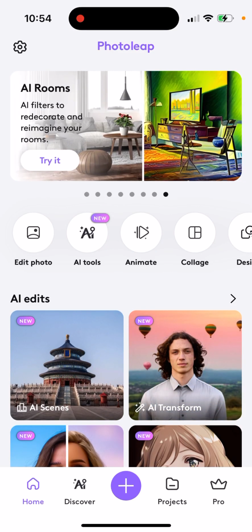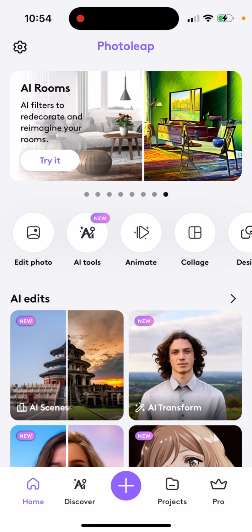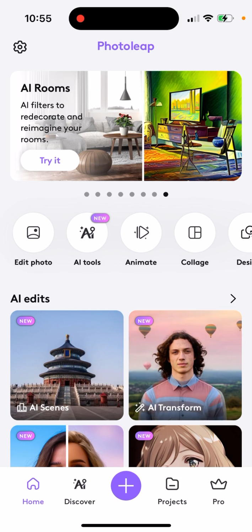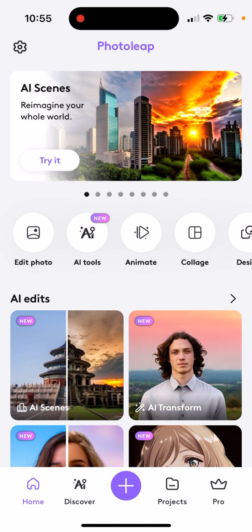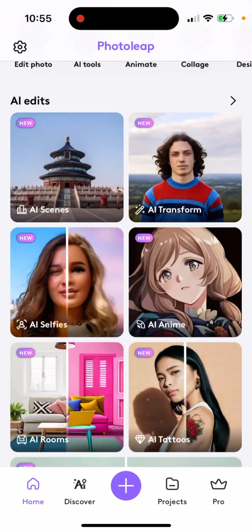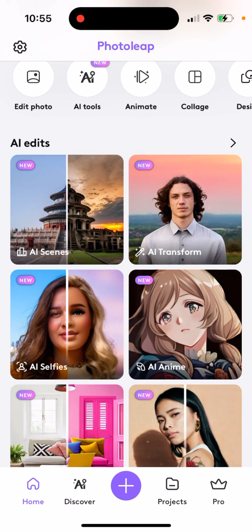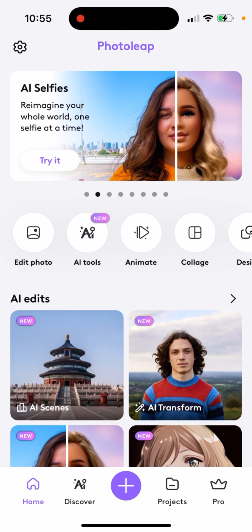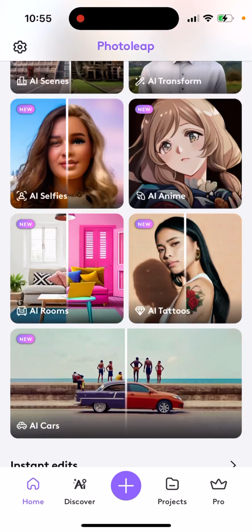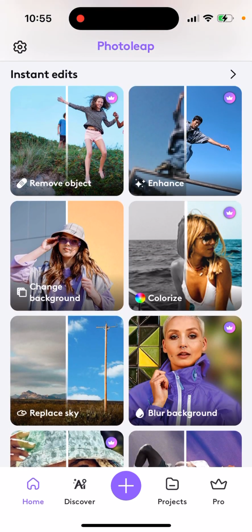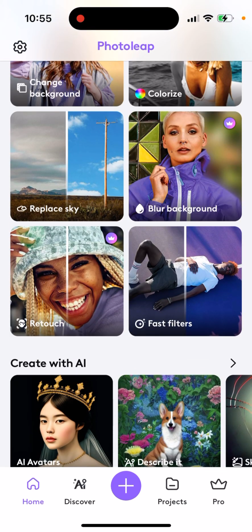Here's the PHOTOLEAP app, and they have a really cool new update called AI tools. So let's discover how to use these AI tools inside of this app. PHOTOLEAP is an app which helps you edit photos. You can remove objects, enhance and improve quality, change the background, colorize the photo, blur the background, all of these things.